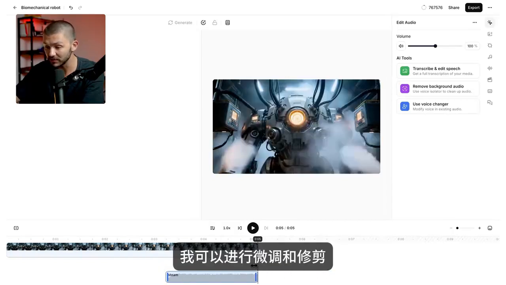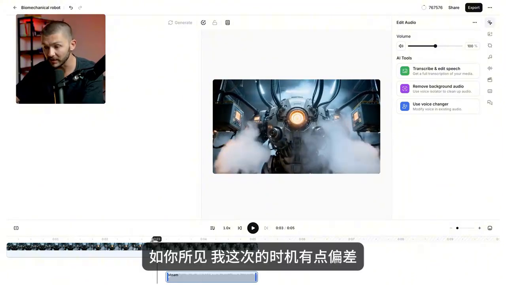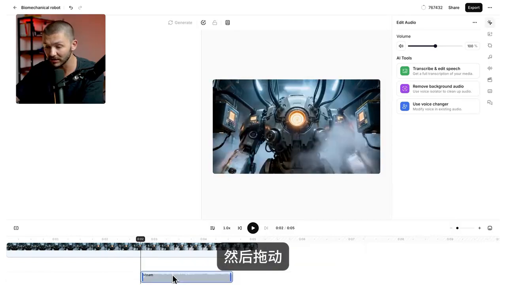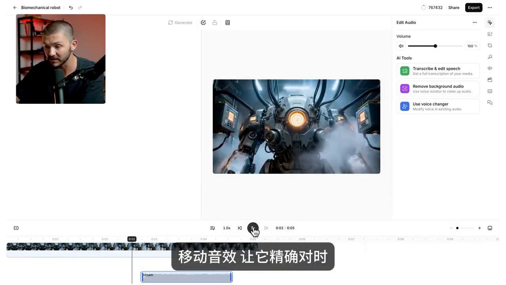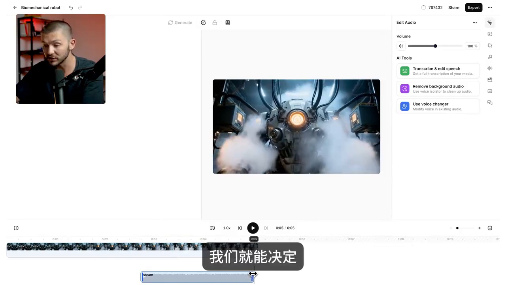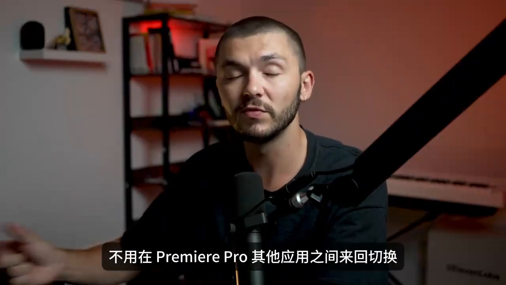I can adjust, trim, and let's just play it back. And as you can see, my timing was a little bit off here, but directly within the timeline, we can actually click and drag around and move the sound effect to time it perfectly. And we can, from here, then make the decision whether we feel that sound effect matches. So it's a much faster way than going back and forth between Premiere Pro.